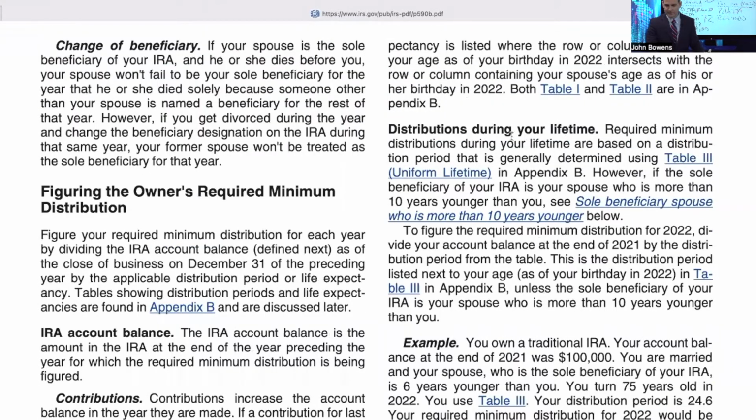So you see distributions during your lifetime. We're going to focus just on when you turn 72 years of age, whether you have stocks, bonds, and mutual funds, or real estate, or cryptocurrency, or precious metals, or whatever it is that you have in your account. How do you determine what that calculation is going to look like? So required minimum distributions during your lifetime are based on a distribution period that is generally determined using Table 3, Uniform Lifetime in Appendix B.